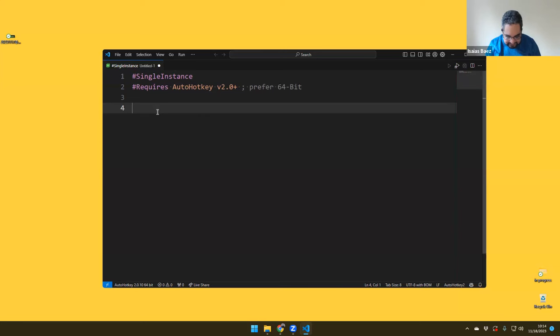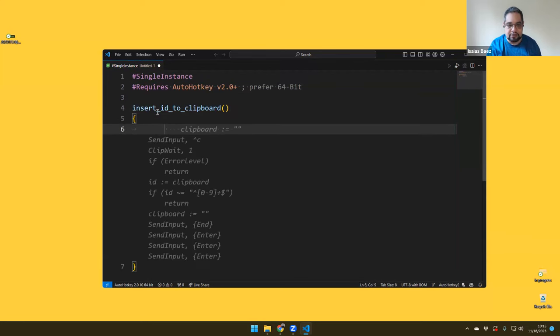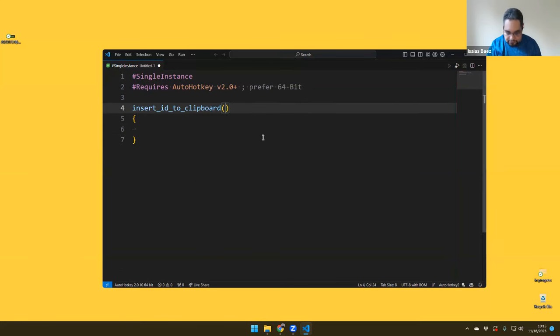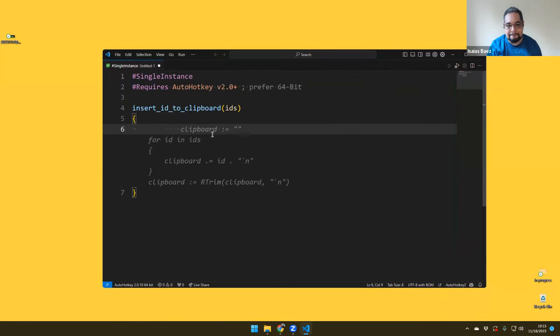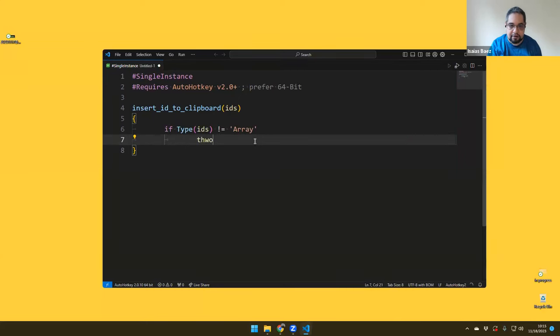So let's do this. Let's just create a function that says insert ID. Well, there we go. To clipboard, let's go with that. Clipboard. Now, the way this one is going to work is that first it's going to check for the parameters. So let's say that these are my IDs. And the first thing that I want to do is check that that is an array. So if type of IDs is not equals to array, there you go. I tried it. Then I want to throw an error.